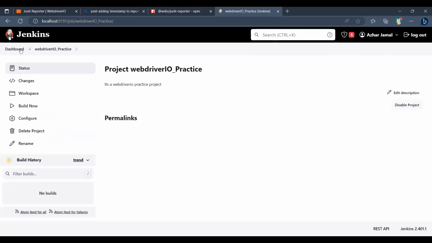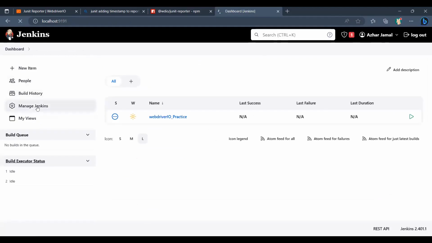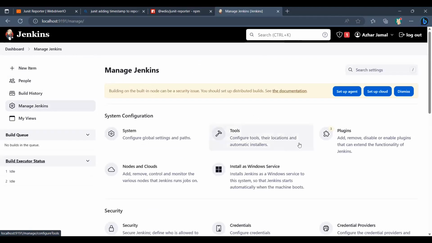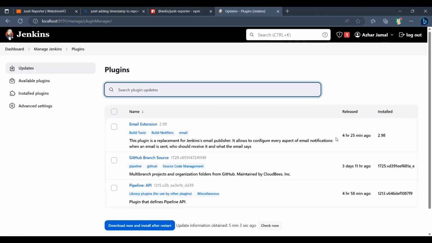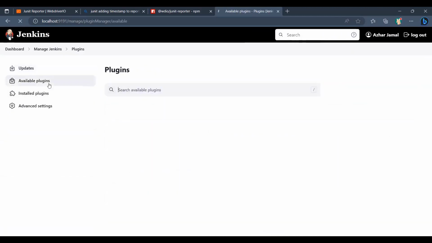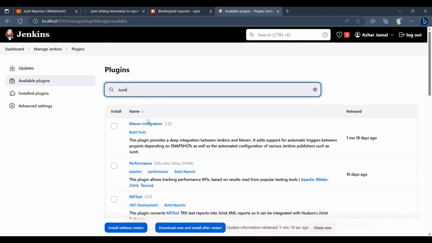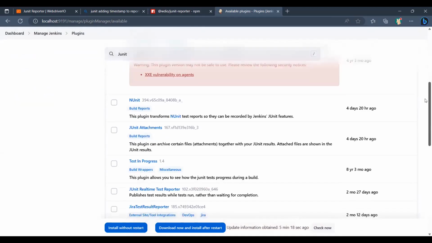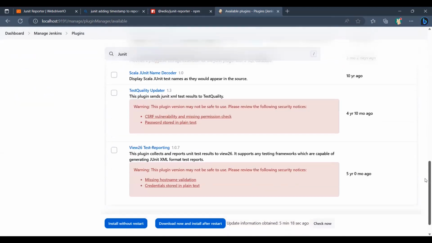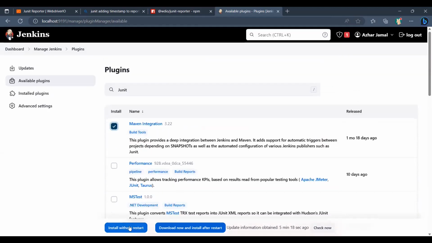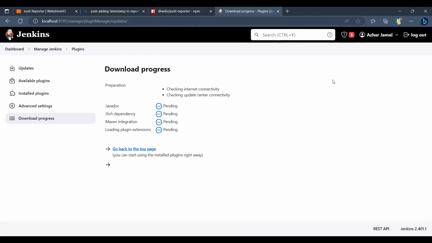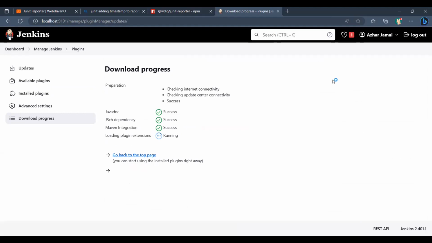For adding the JUnit plugin, go to dashboard, click on manage Jenkins. Here you can add plugins. In the plugin section, I have to go to available plugins. I have to click on JUnit. So JUnit is here. I'll click on this and go down. Let's say I'll install without restart. It will take a little bit of time to install the plugin. For Jenkins, guys, you have to make sure that Java is already installed. Jenkins uses Java, so it is very helpful for that.